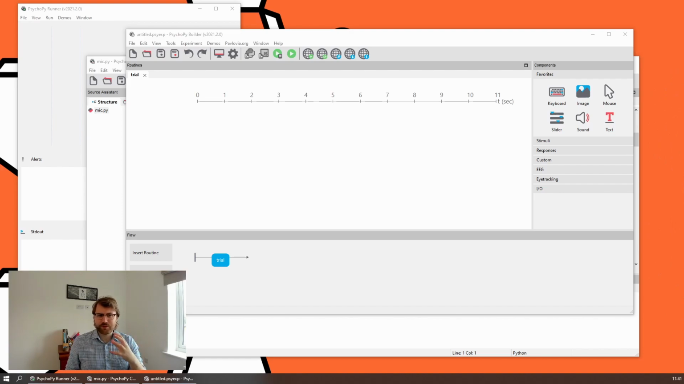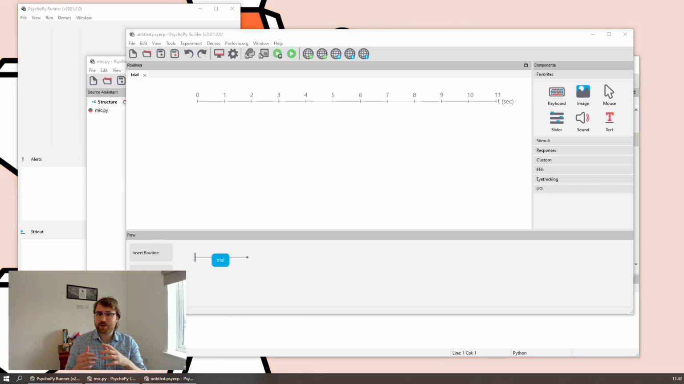So for this release, the real big ticket items are that we've added eye tracking in Builder, and we've also added the ability to do audio transcription of audio recordings from the microphone component. So I'll show you around eye tracking first.